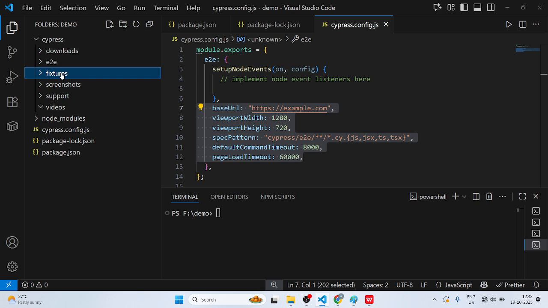And the screenshots folder will store all the failed test screenshots. Same as videos, this folder stores all the recorded test videos whenever your test fails. So both the screenshots and videos folders will be helpful for debugging whenever you are doing failure analysis in the project.